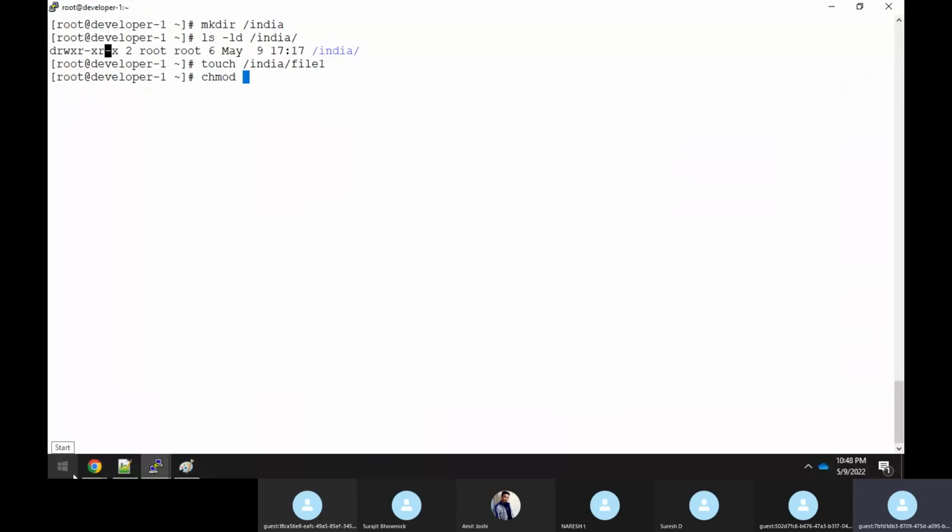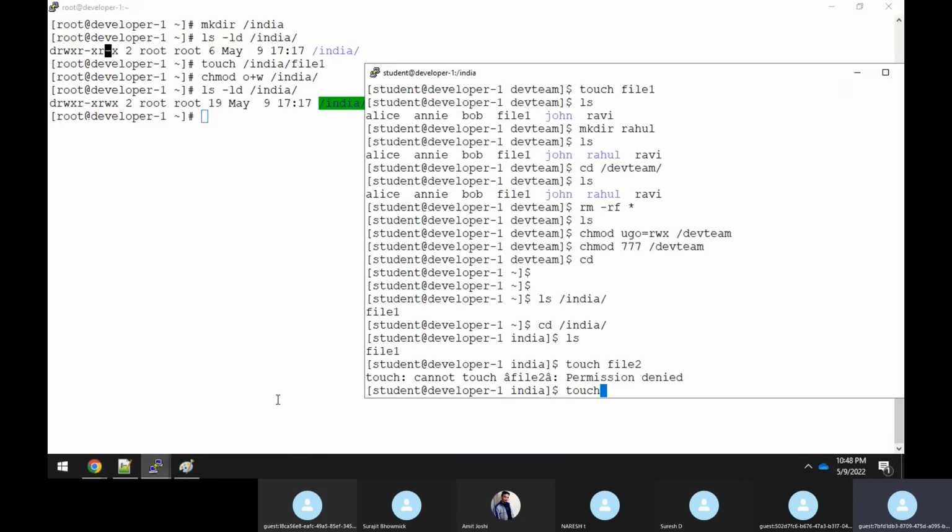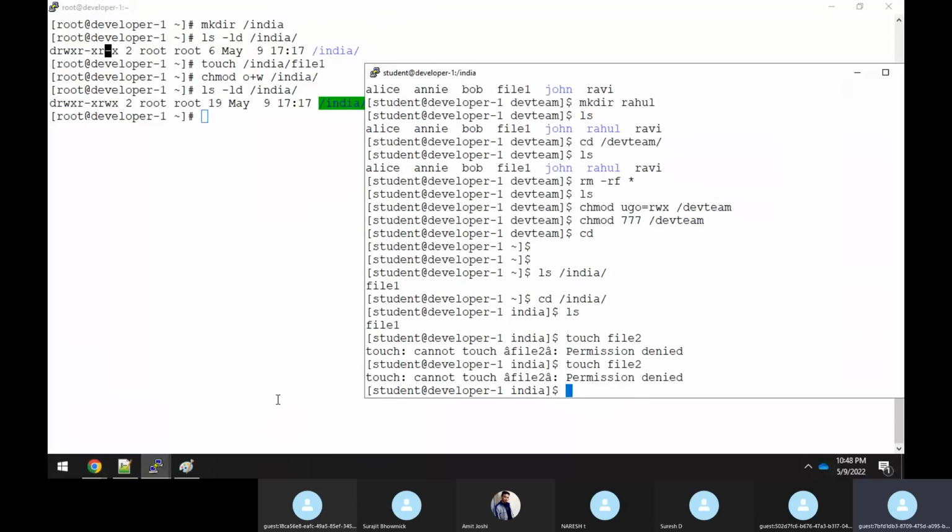Go chmod, others plus write permission, give to /india. You know that we have been doing this earlier, right? Write permission you're giving to others. And if you do ls -ld of /india, you know very well that you have given write permission now. Now what happened? The student can happily create any file also now. See, touch file two. See, he can create a file.